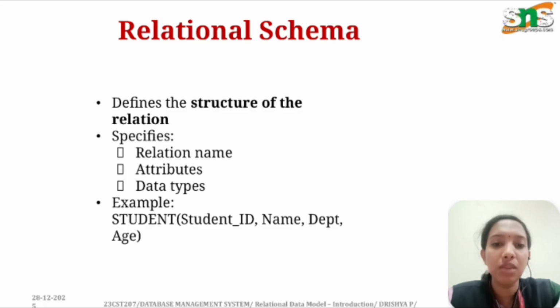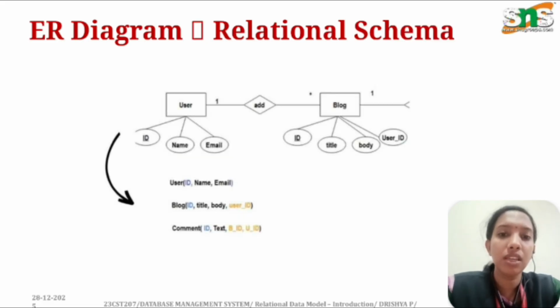Then relational schema, which is a definition of a table. It defines the structure of the relation; the relation name, attributes, and data types are included in a relational schema. Suppose Student of student ID, name, department, age. Student is the table name. These are the attributes.